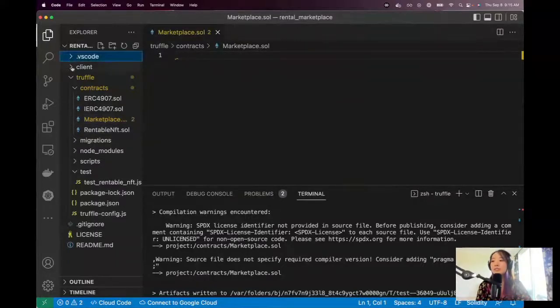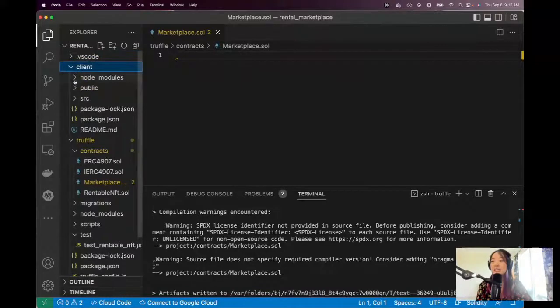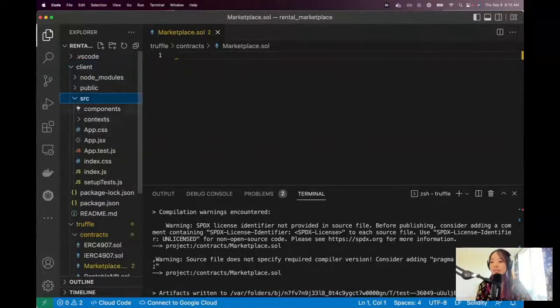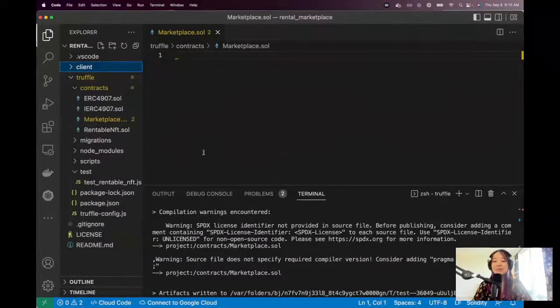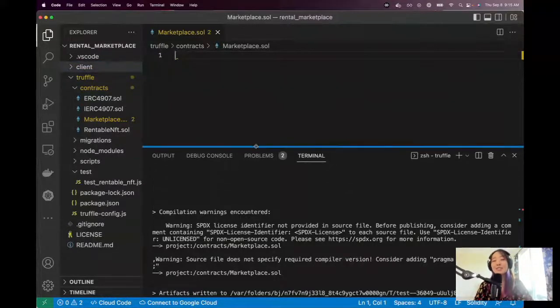Also, I just want to briefly touch on here. If you look in client, if you go to source and then where did they get built? Components? App. Never mind. I don't know what I'm doing. We'll talk about that when we get to the front end. I don't need to touch on this now. This is the smart contracts portion.